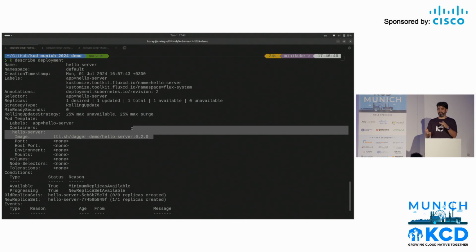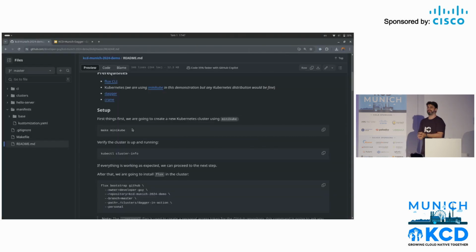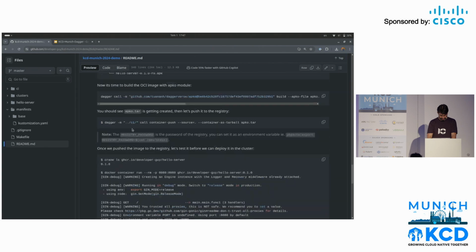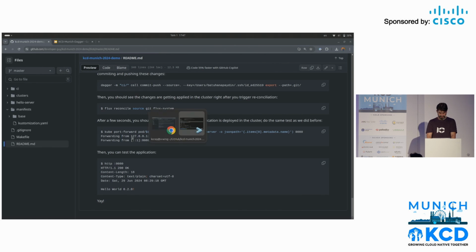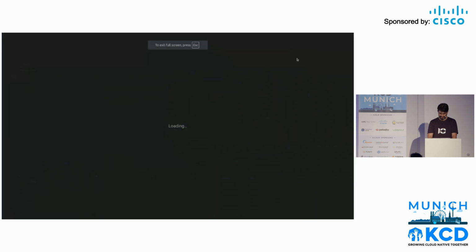So we were able to test whatever change we made on our local machine in a local Kubernetes cluster, but the same modules will run exactly the same wherever you run it. So that's the whole idea. And I think that was it. Do I want to show something else? I think no. That was the whole demo, and it worked, and I'm really grateful for that.